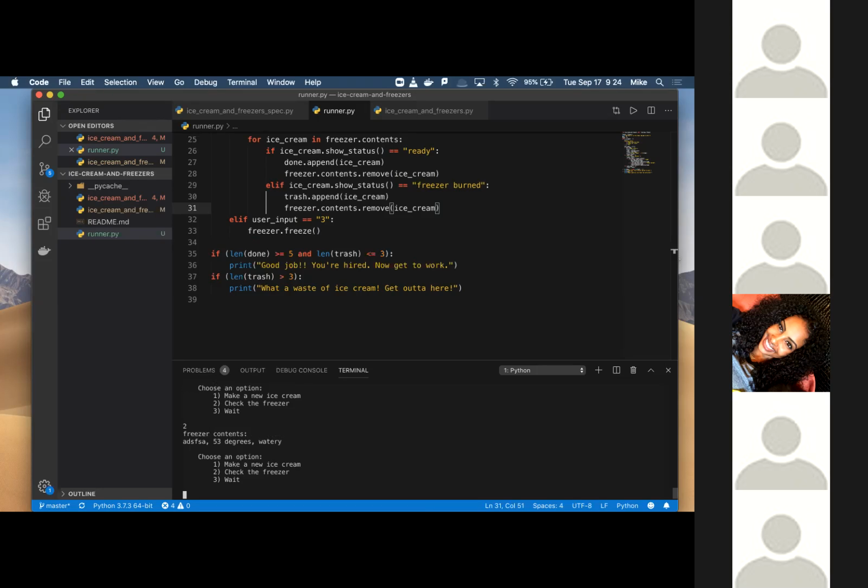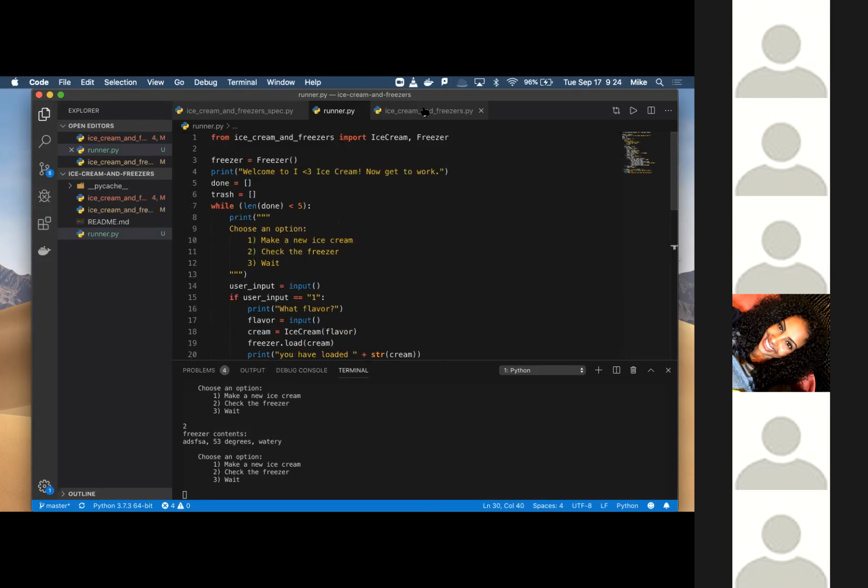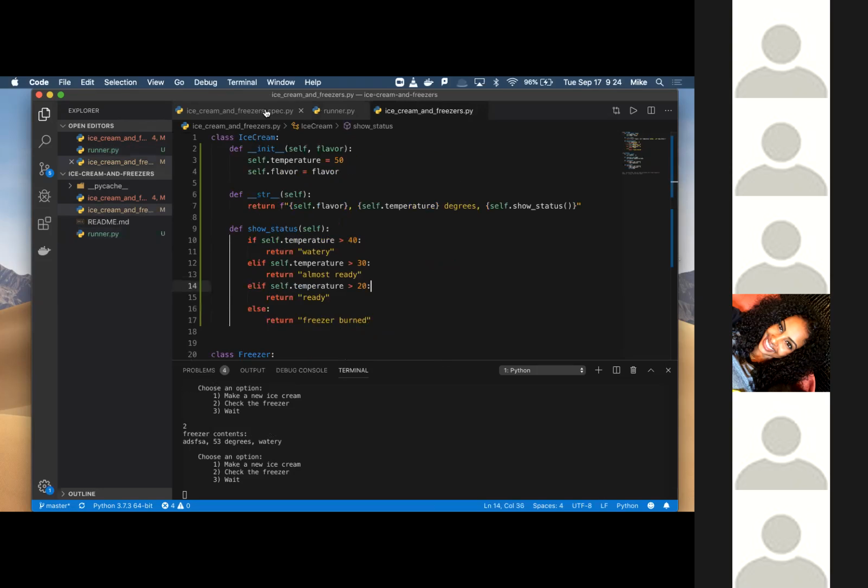Okay, anyway. That's it for ice cream and freezers for today. When we come back at 9:30 in about 6 minutes, we'll go over databases and CSV, the new material. Okay. Right. That's real good.